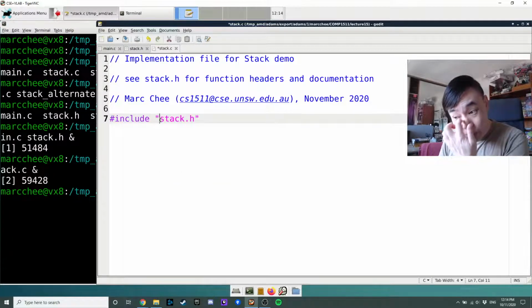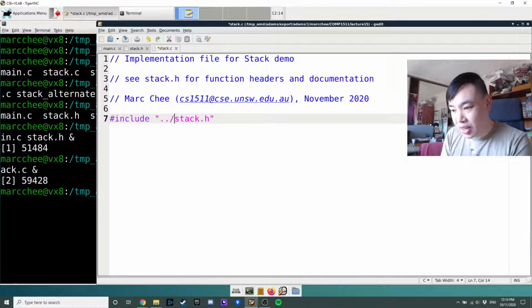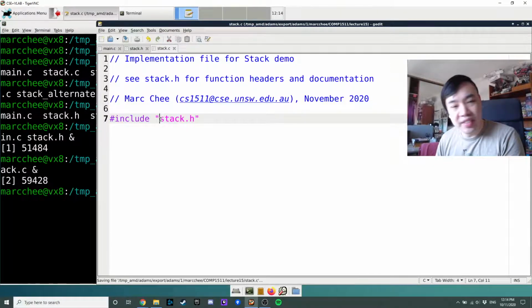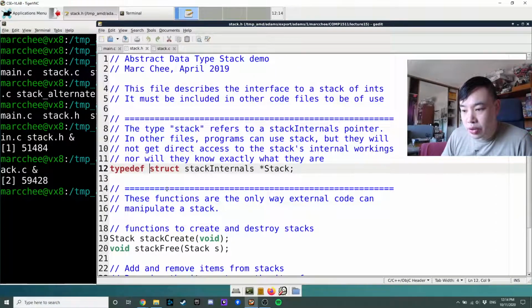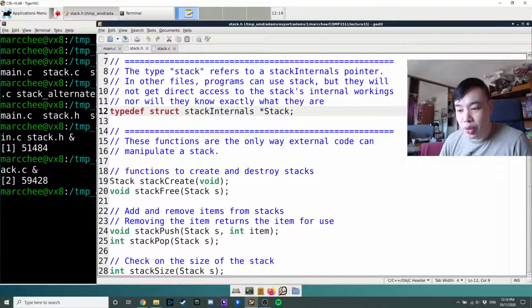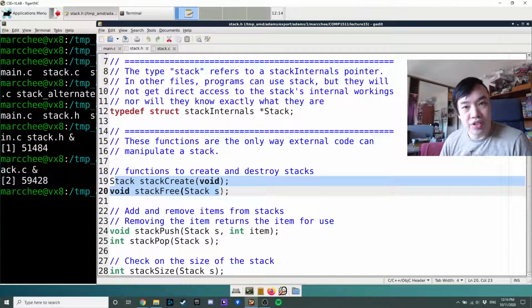If my stack.h was in another folder, say, at the same level in a folder called stack library, I'd go up a folder, go to the stack library and the stack.h. So you might see this kind of thing. For the moment, we're keeping it in the same folder, so I'm just going to say stack.h here. This means that stack.c knows everything that's in this file. So when I start implementing these functions, I know that they've been declared previously.